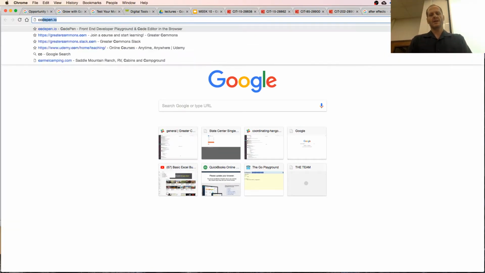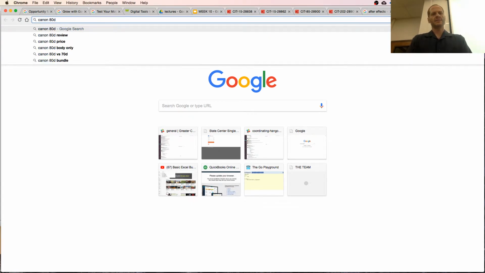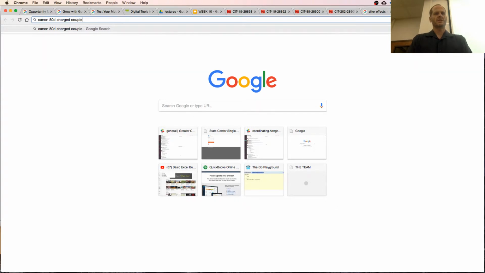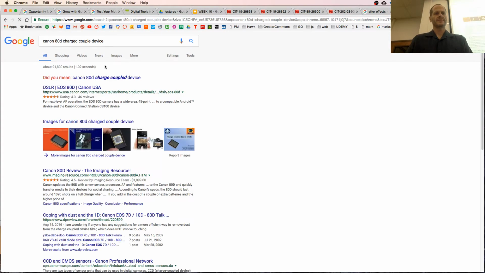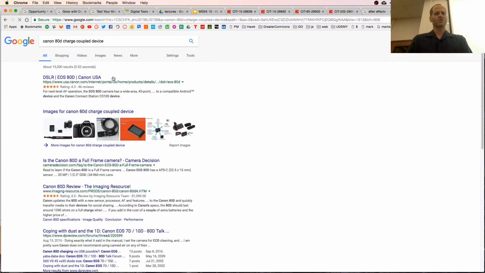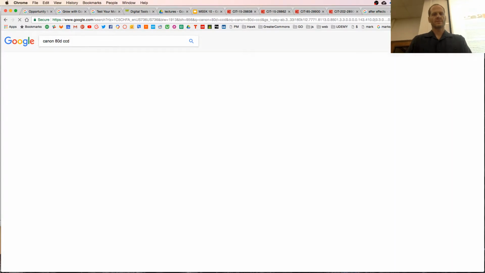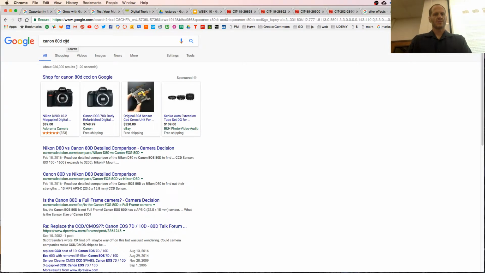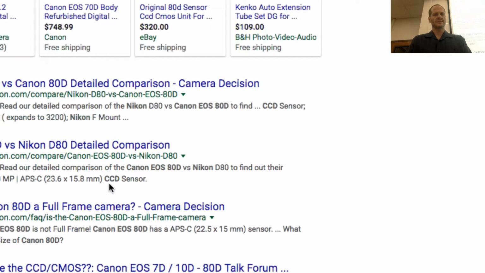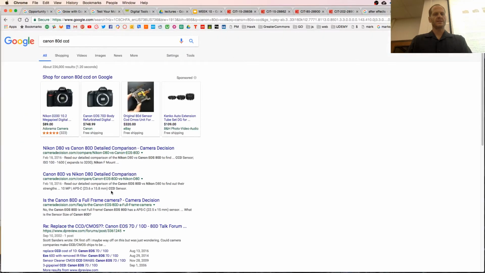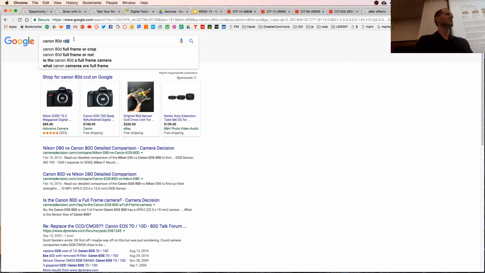Just looking to see if any of that comes up with CCD, charge coupled device. It's now just called a CCD sensor. And so that sensor is the way that it takes the light that comes in through the lens and turns it into digital information.